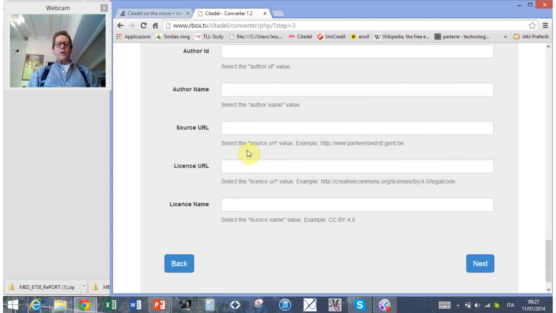Author ID, author name, license, we can leave all of this empty, but in the future it'll be a good thing to think about. But we don't need that for the moment. When you get organized and start publishing lots of data sets, it's a good idea to clarify what the source and the license are, so that future users can be sure that they're using the data in the proper way.